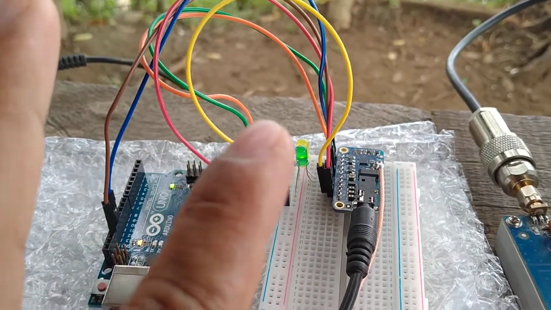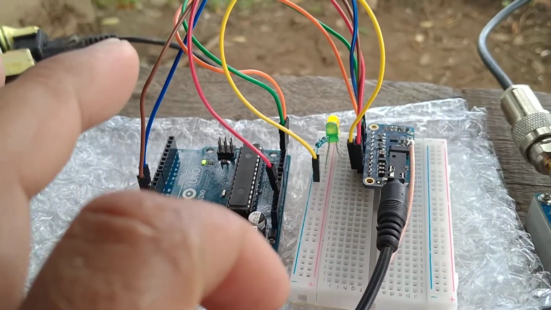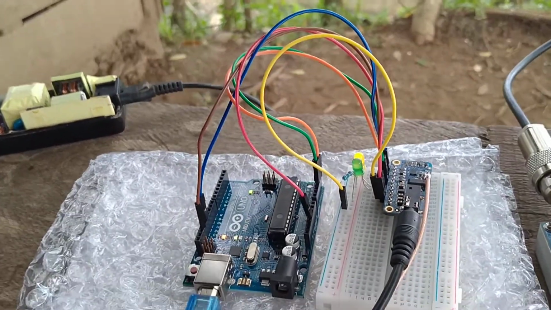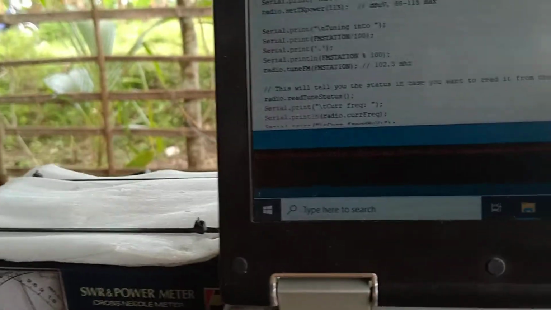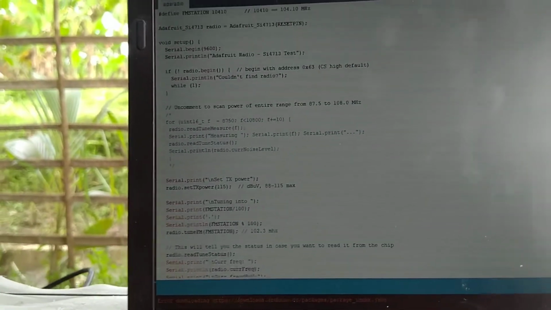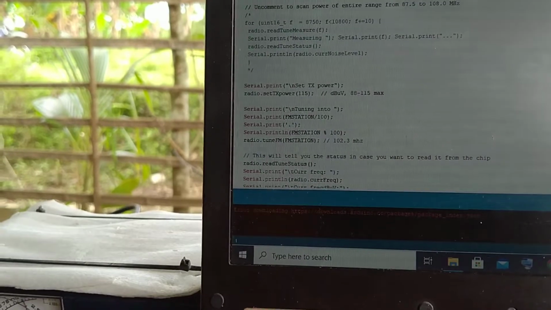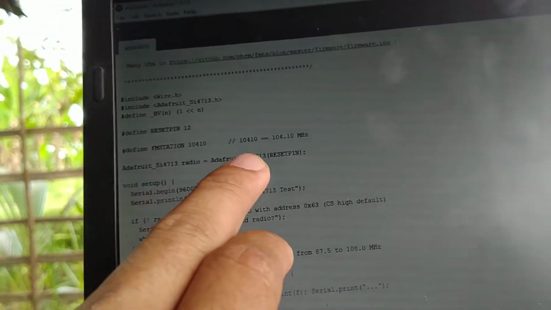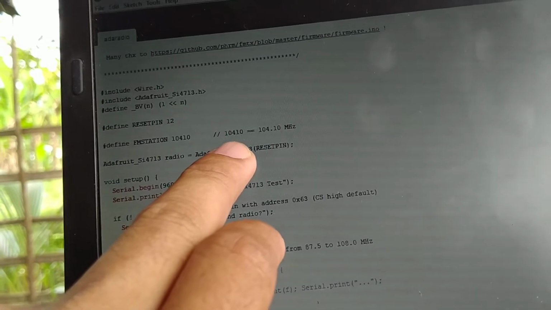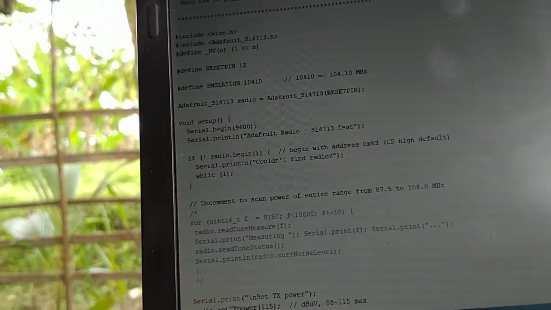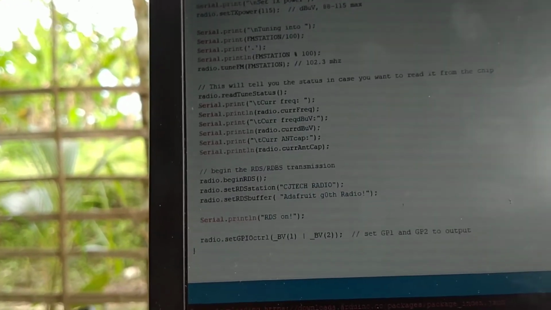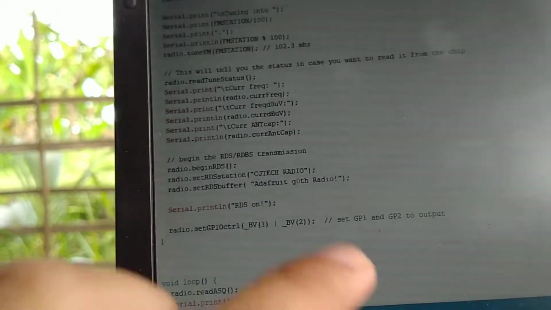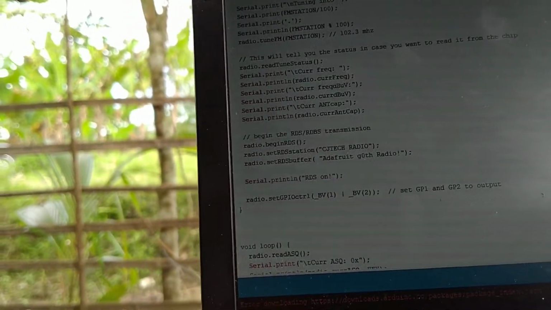So this is the feature of this kit. It has what you call RDS feature that we can configure here in the computer. After we configure the configuration file on the computer, I put here the frequency 104.1, and I set the RDS Sagitek radio. So soon I have to buy some radio that has an RDS display that I have to show you.